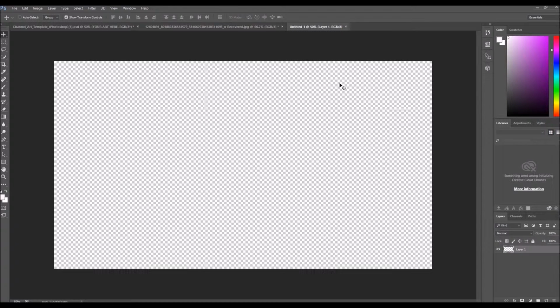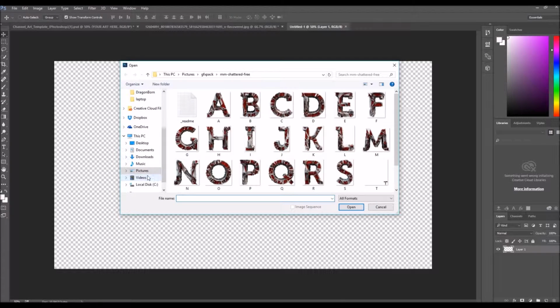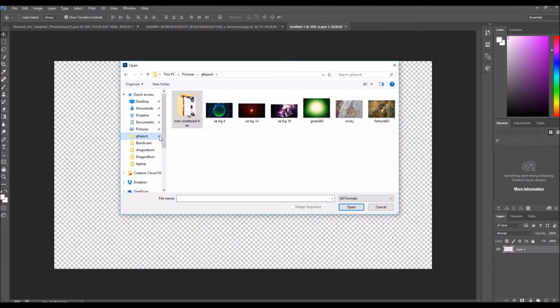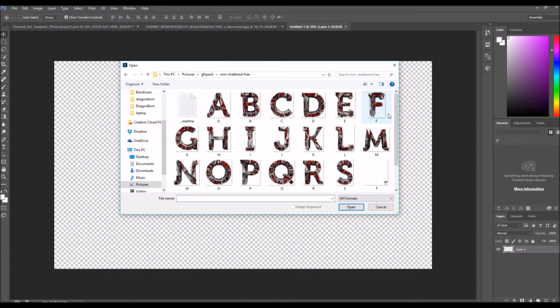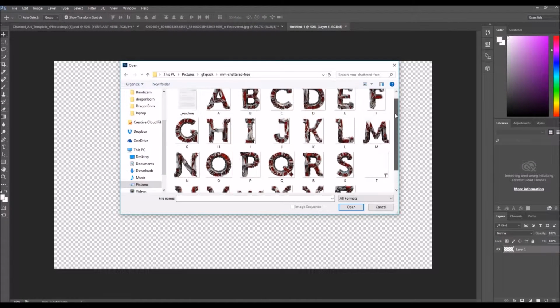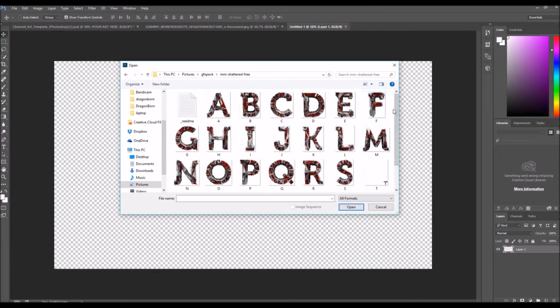So once you got that open, you want to go back up to File, then hit Open, and go to where you got the download. So that's here, and you'll see that there is a new folder in here which is called Shattered Free. That basically has your letters in there. So what you're going to do is click on all the letters that you are going to need for your banner.